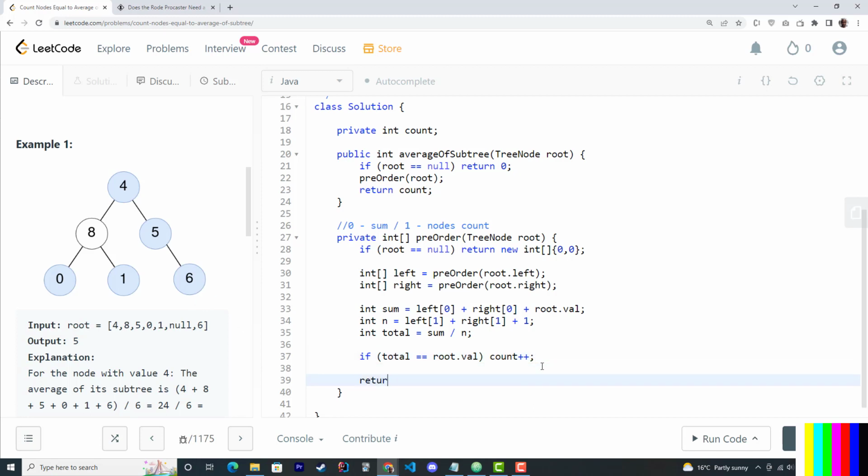And the last step here is simply to return a new integer array, which is going to be sum and n. So sum, that's going to be the sum of all of that subtree.